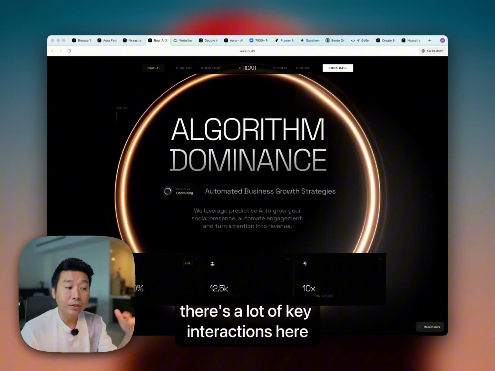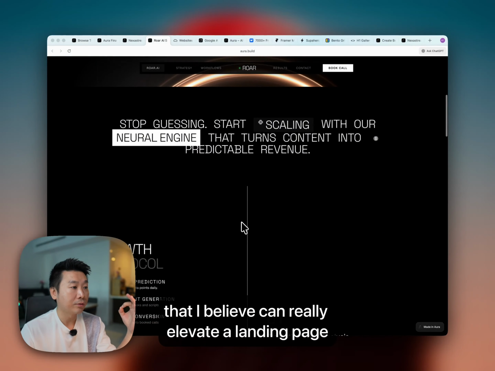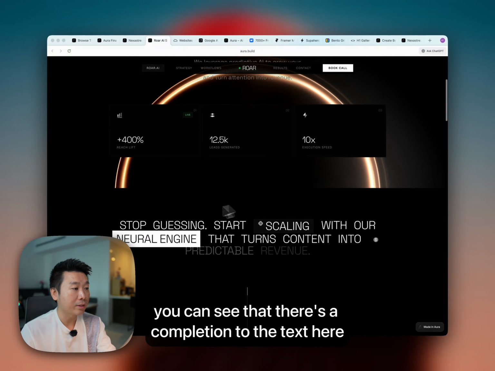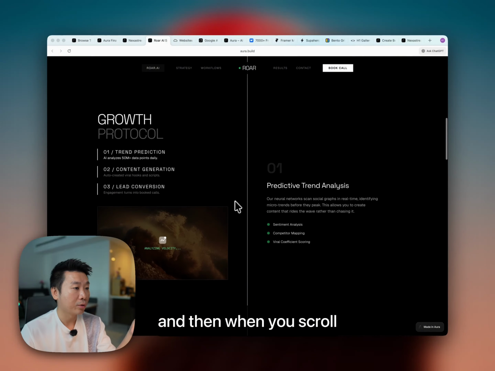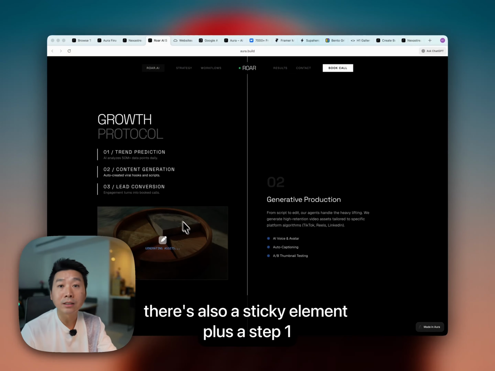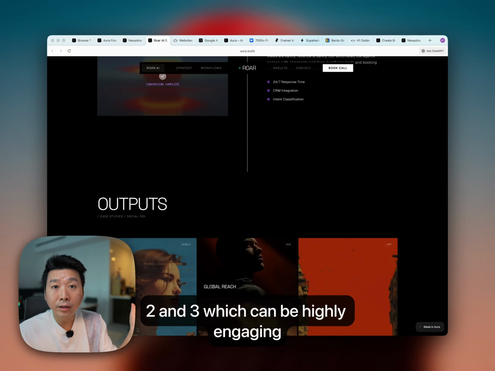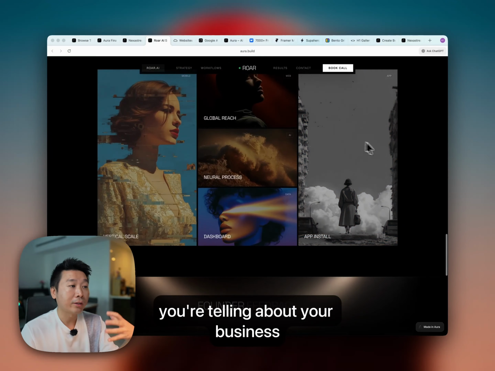There's a lot of key interactions here that we're going to be discussing that I believe can really elevate a landing page. So for example, when you scroll, you can see that there's a completion to the text here. And then when you scroll, there's also a sticky element plus a step 1, 2, and 3, which can be highly engaging if you're doing storytelling, telling about your business.